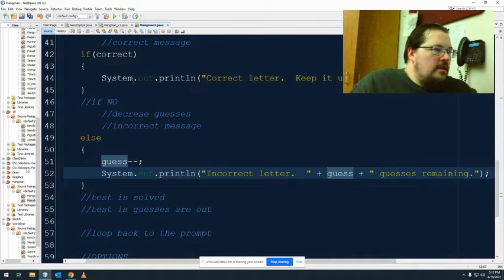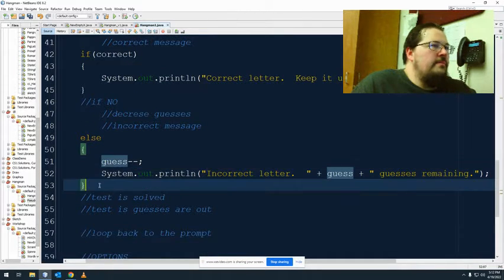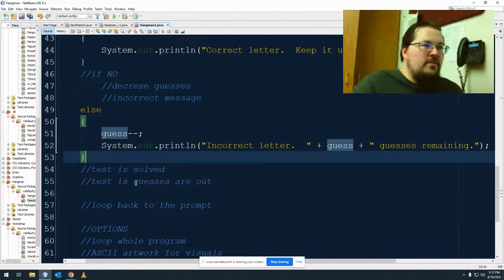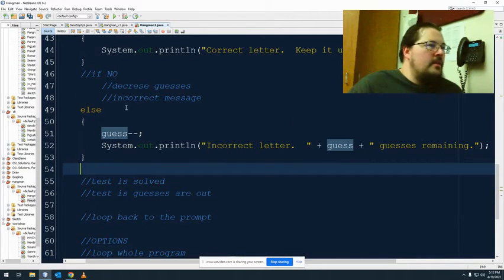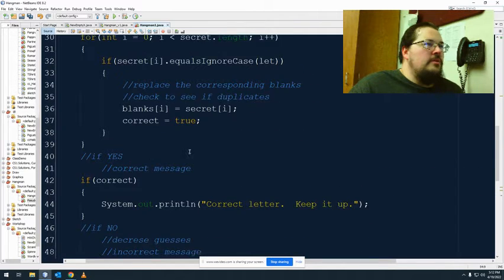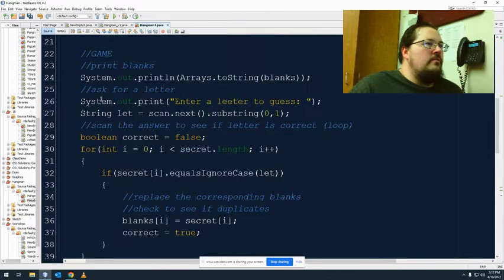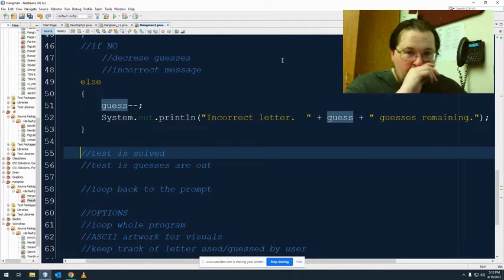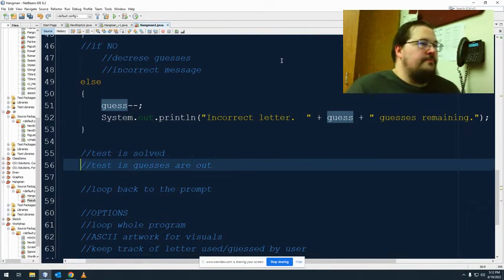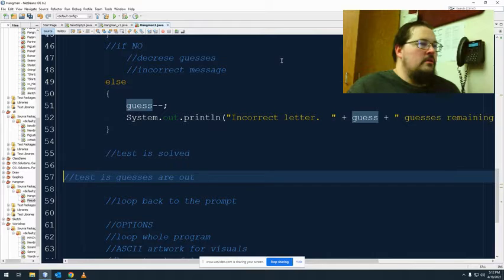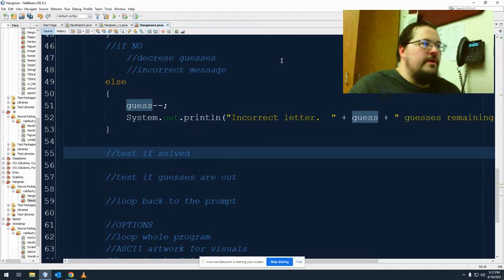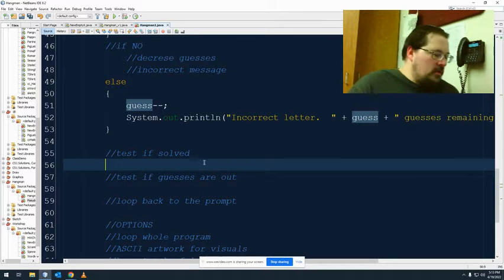All right. So that's it for testing for the proper letter. Okay. We did both of those. Those are taken care of. We scanned. Okay. So now we're looking to see if the value was even solved. Test if solved.